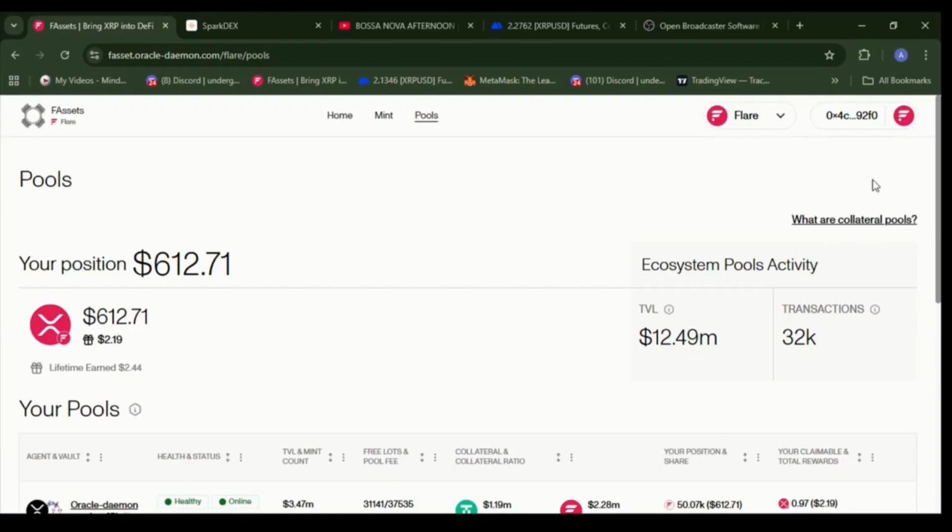You want to know what is the liquidity pool and what are the collateral pools? You see right here, there's a little icon. It says what are the collateral pools, and you've got a lot to read, and I read it all, and I'm not going to go there today.